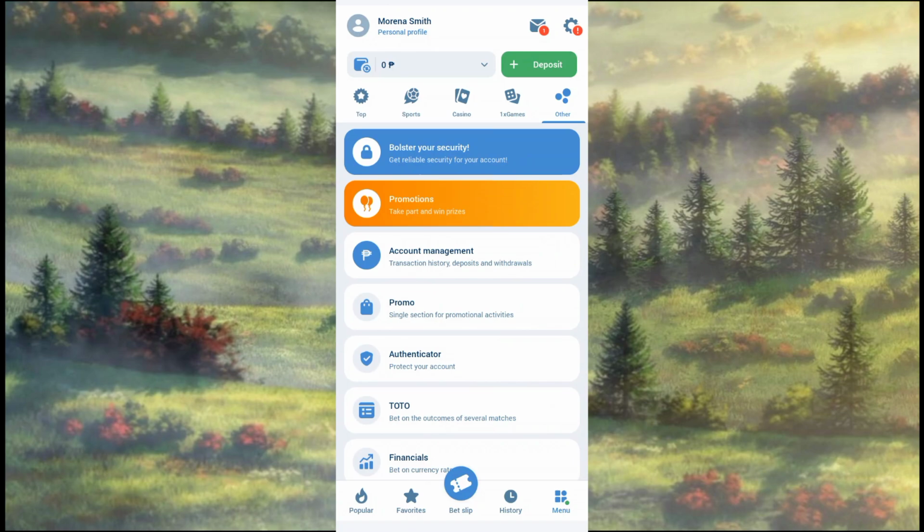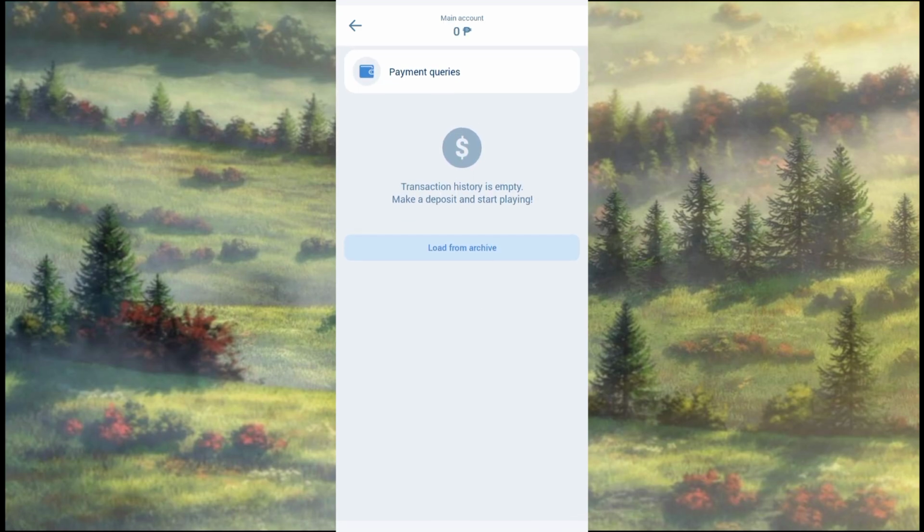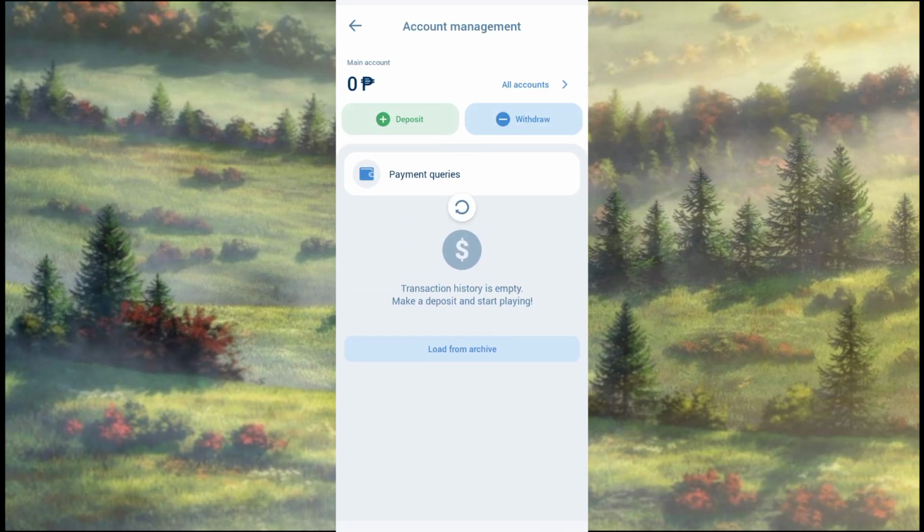After you click the others, it will show you some features of 1xBet. Kindly choose the account management features for you to view your transactions history on 1xBet. After you click it, it will automatically show you your transaction history or details. And now you know about it, you gain the advantage of a track of your transactions history.